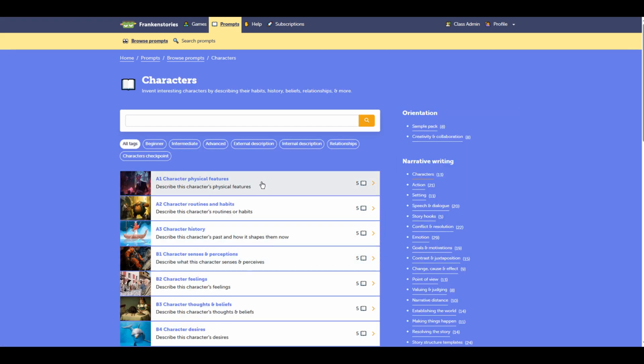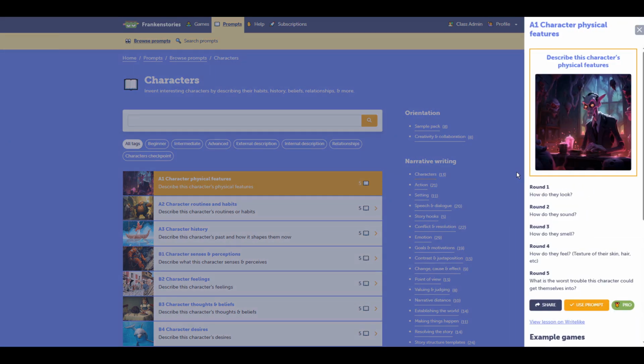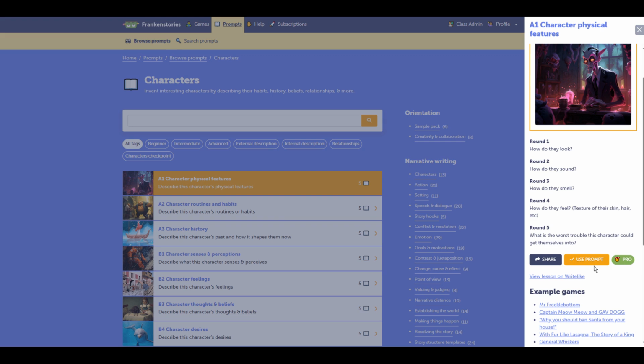And I'll just start with the first one. This is character physical features. What happens with these is you get a worded description, you get an image, and then you have round instructions. Each of the round instructions are preset for you, so you can use them, which give the students guidance for what they need to write each round. The quickest way to do this is to just use the Use Prompt button, which I'll click on now.